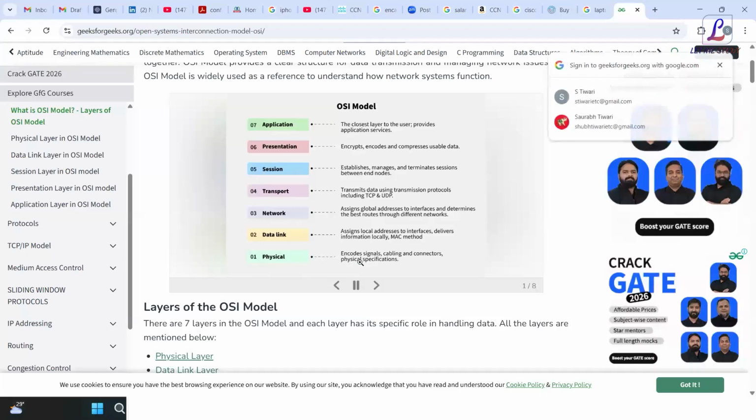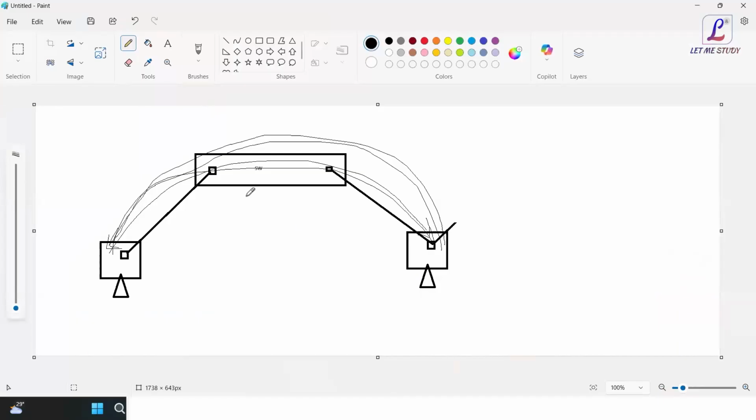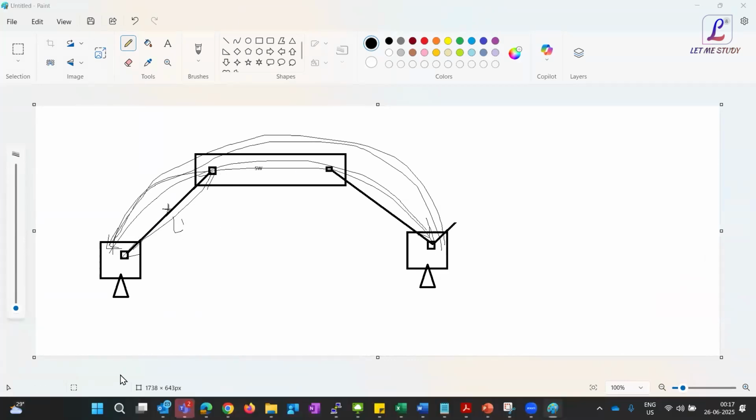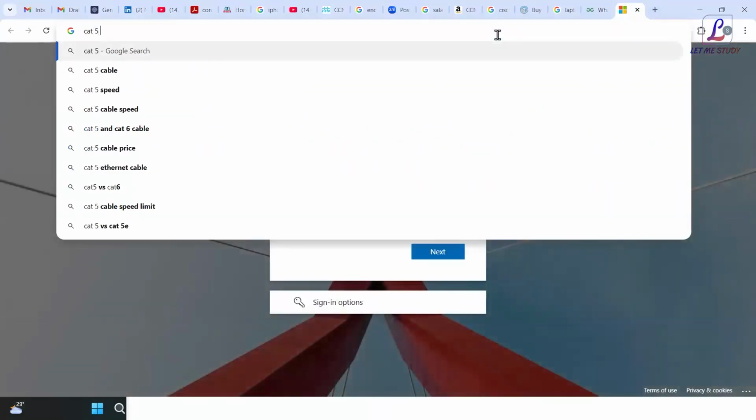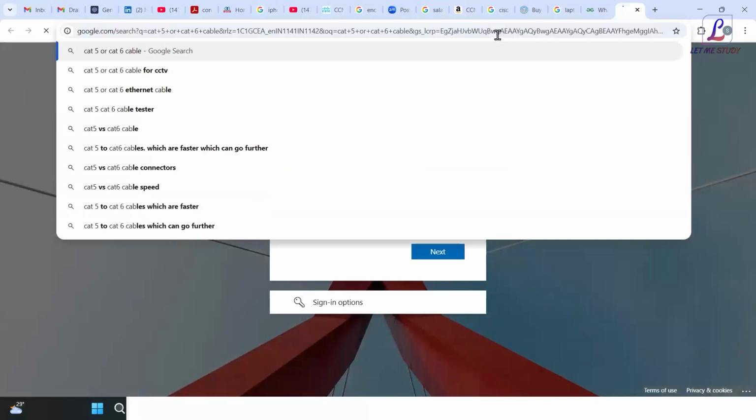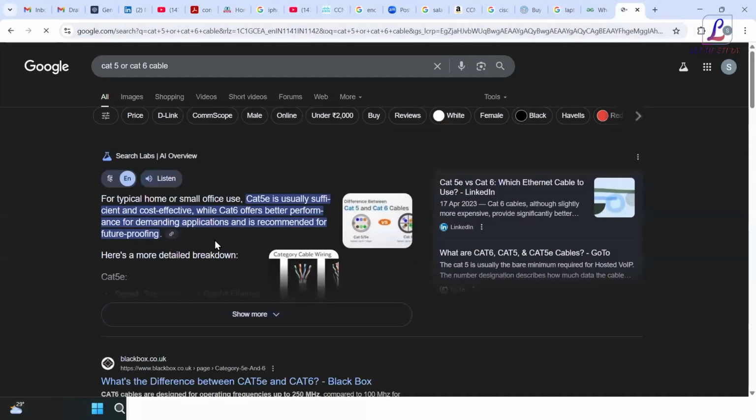The first layer is physical: encoding signal, cabling and connectors, physical specifics. Basically these are your cables, your connectivity, your switch, everything. This is your L1. L1 mostly concerns the cables and your connections: what kind of cable this is, the different kinds of cables, and how you can connect. For example, mostly we have Cat5 or Cat6 cables, which you always see.